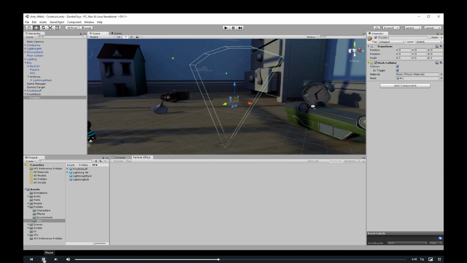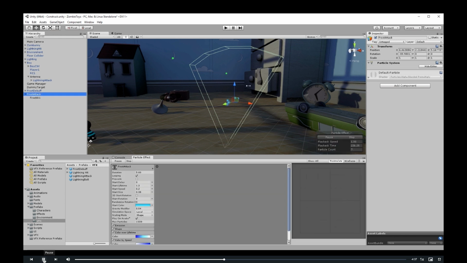Now you'll notice that this arc is straight up and down. This is because our Frost Attack game object is already rotated upwards because it started off as a particle system. I'm going to go back to the Frost Attack parent game object and remove that rotation.